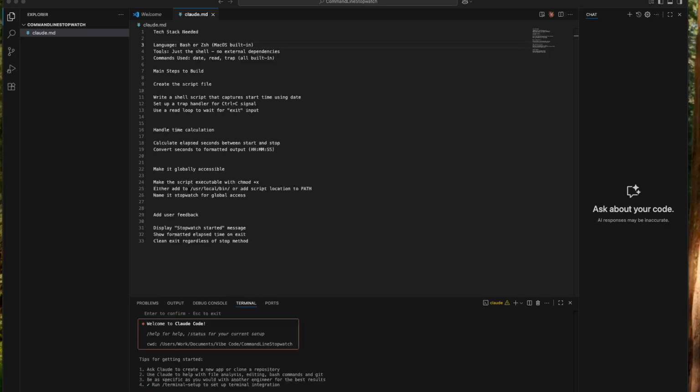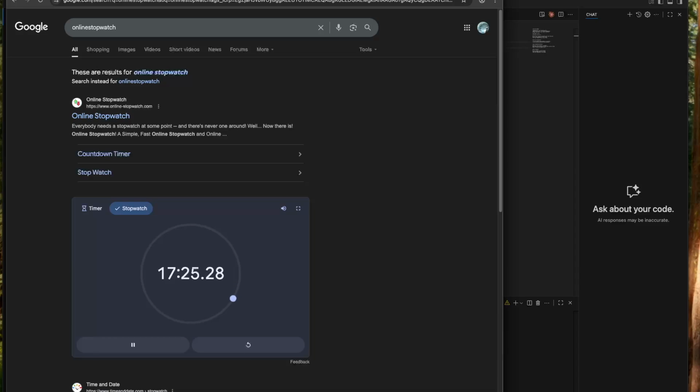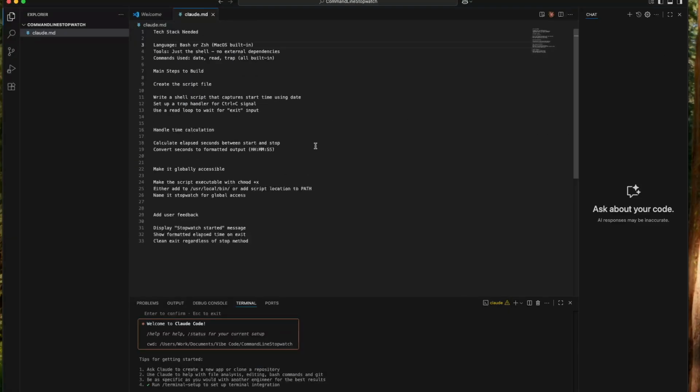So I've already prompted Claude on the current highest model, which was Opus 4.1, and I've pasted what it returned into my Claude MD file that I've created here at the top of my folder. And I'll just go over this.